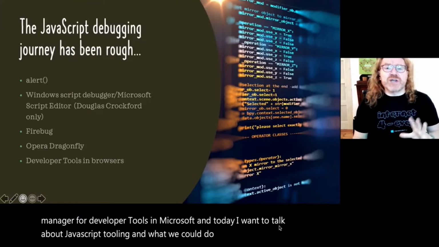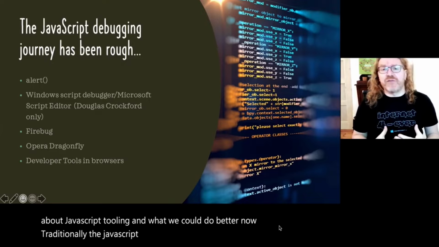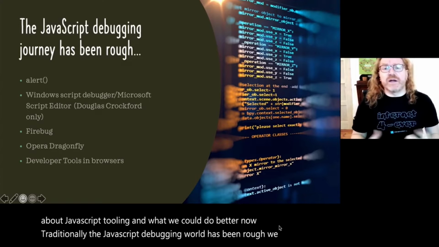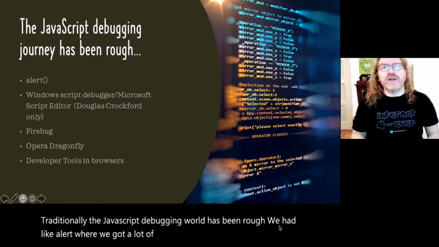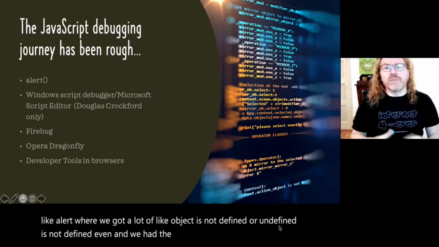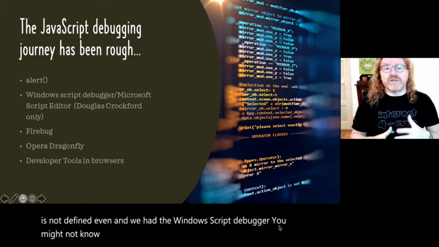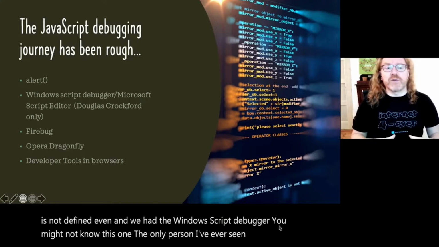Now, traditionally, the JavaScript debugging world has been rough. We had alert, where we got a lot of "object is not defined" or "undefined is not defined" even. And we had the Windows script debugger. You might not know this one. The only person I've ever seen use it was Douglas Crockford when I worked with him.